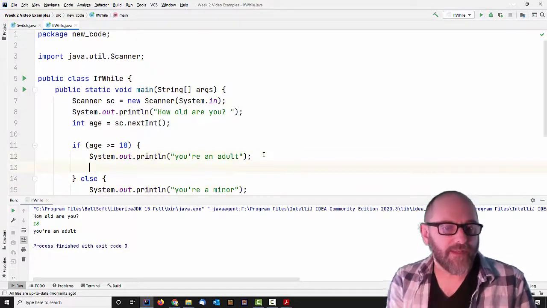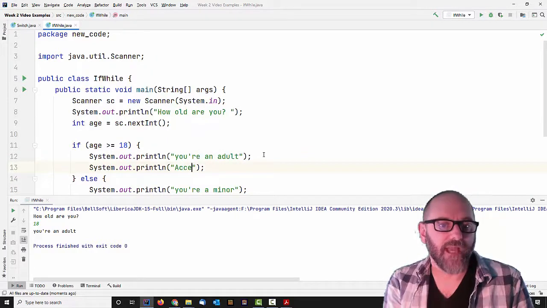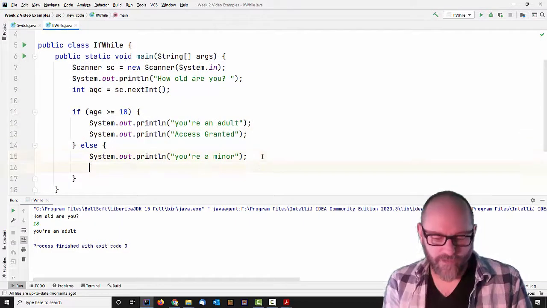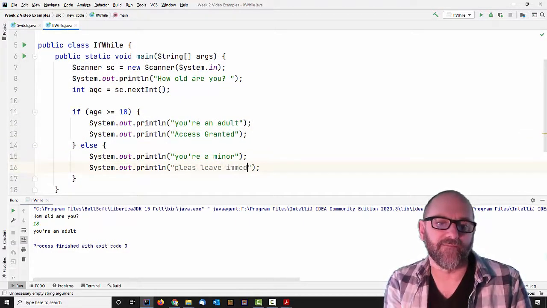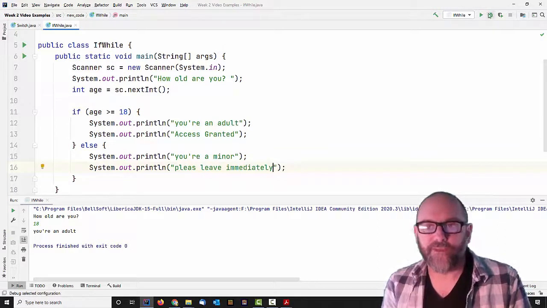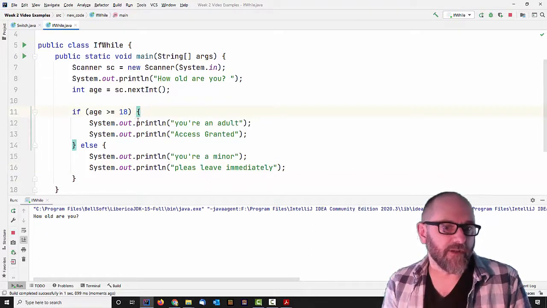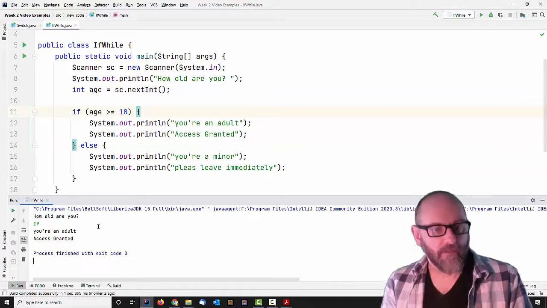You can of course put as many things as you want in here. So maybe if you're an adult, access is granted to whatever it is we're doing. Otherwise, you're a minor. Please leave immediately. You're not allowed here. Okay, so I can put as many statements as I want inside of these curly brackets. Notice when I click here, the IDE IntelliJ is showing me how the brackets line up. Okay, so that's an if statement.